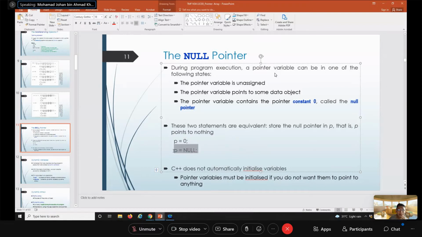Selalu orang guna P equals to null. Because bila kita cakap equals to 0 ni, dia kira macam number. So if you say P equals to null ni, so when programmer looks, oh I know this is a pointer that points to nothing. But both will also can. Just that this one is more widely used. Okay? Now, C++ does not automatically initialize variables. Alright? So pointer variables must be initialized. Okay, if you don't want them to point anything. So that means kalau you tak nak dia point to anything, you have to write this.